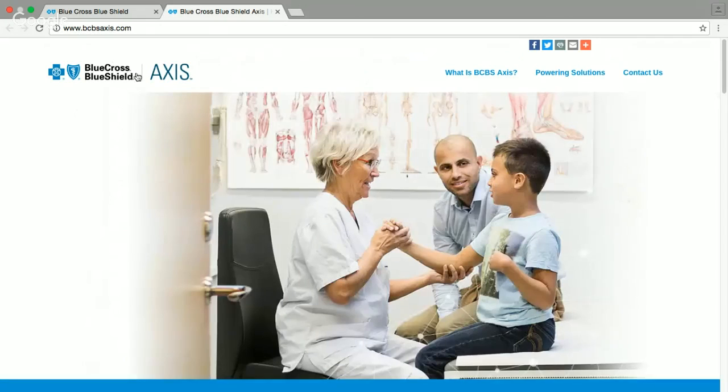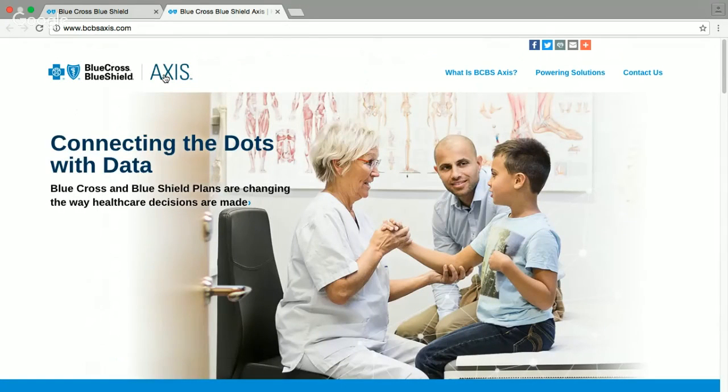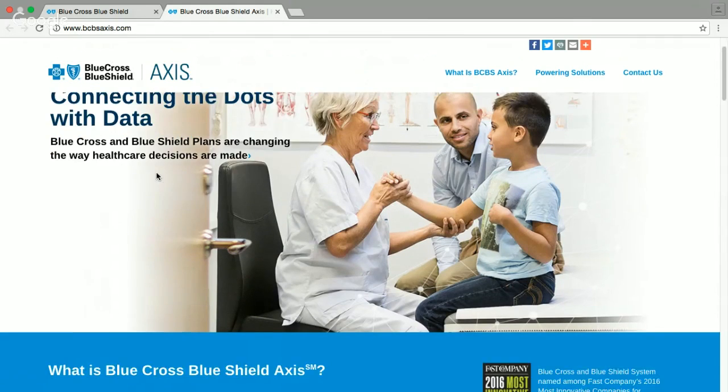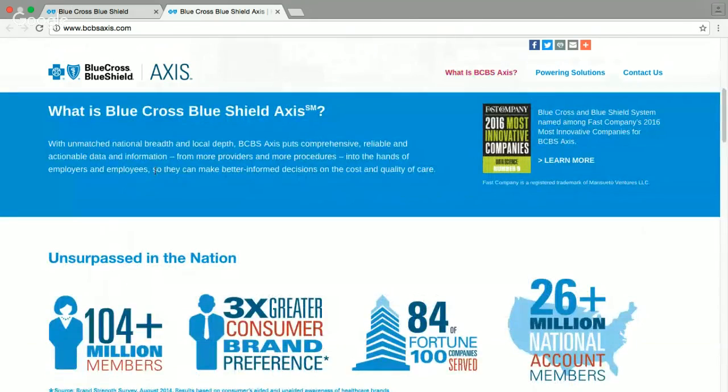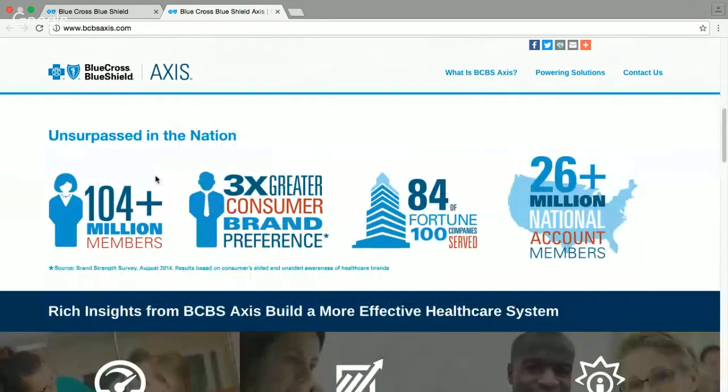So now I'm in Blue Cross Blue Shield Access. I have no idea what Access was. I thought that was something in World War II. Connecting the dots with data. Blue Cross Blue Shield plans are changing the way healthcare decisions are made. And what is this Access? I've got to dig into this, and they're trying to use good things, but it sounds like it's written by people that are really close to it.